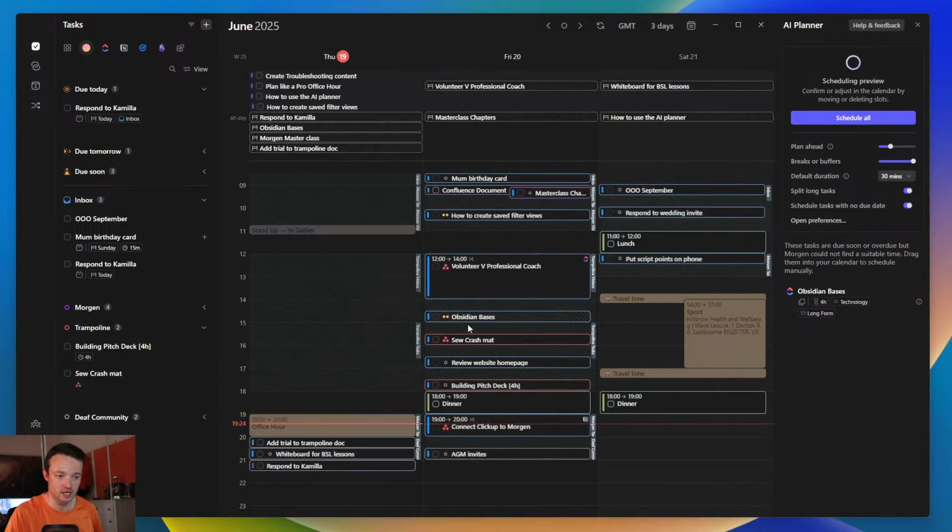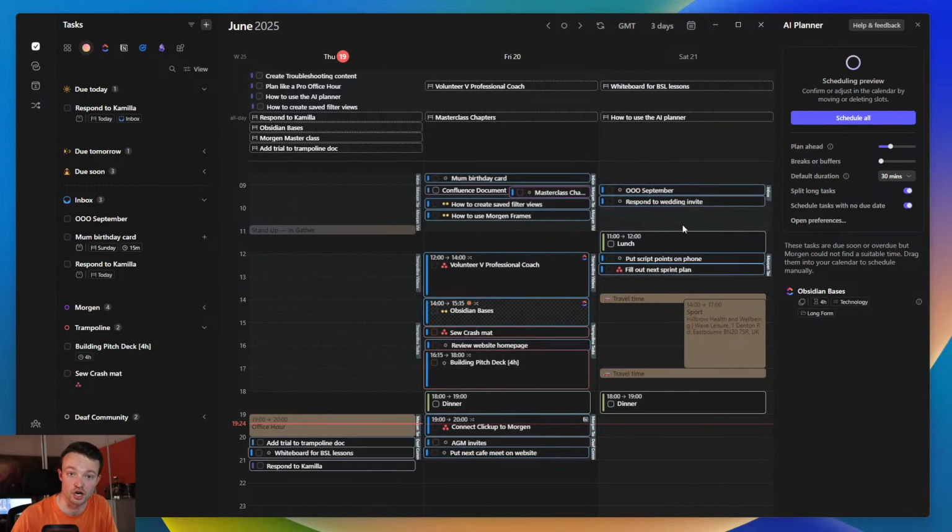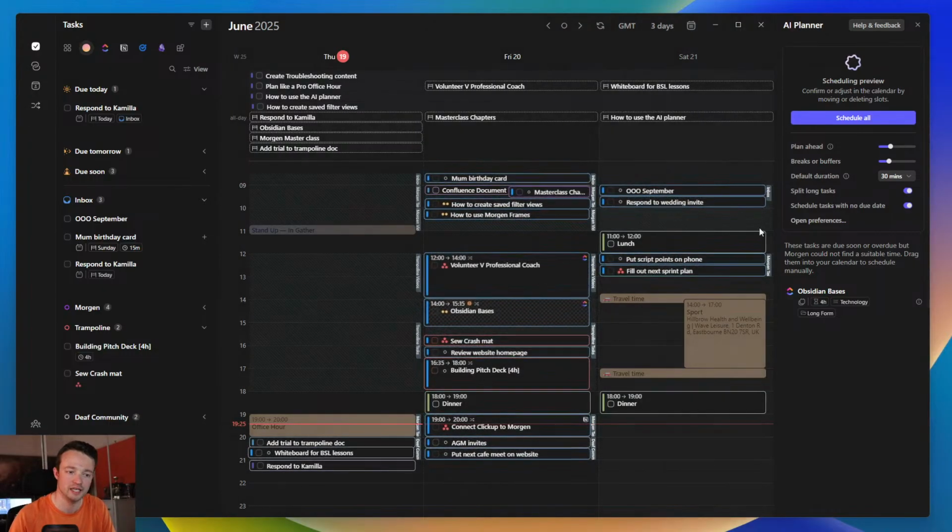See, everything's more spaced. I can reduce the breaks and say, actually, you know what? I don't want to have any breaks. I want to just go completely ham and just have no time to breathe throughout my day, in which case, get rid of the breaks. And now it's going to suggest all of the tasks in as quickly as possible. I like to give myself a little bit of a break, then I can change the default duration.